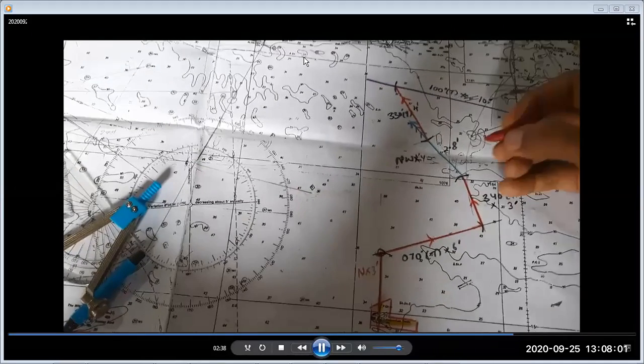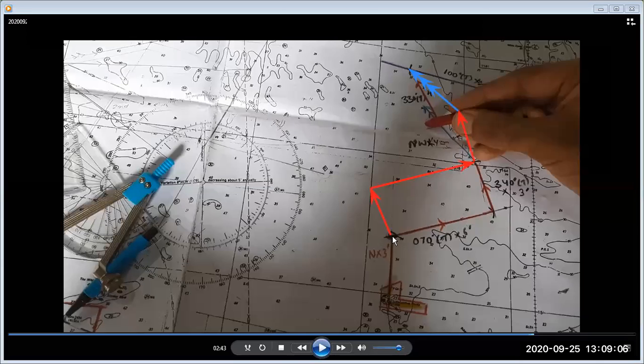So actually what happened is that from this position the vessel went 330 from here, and then 070 and 340, and all this while the current set was northwesterly, which took the vessel like this, and the vessel reached this position.